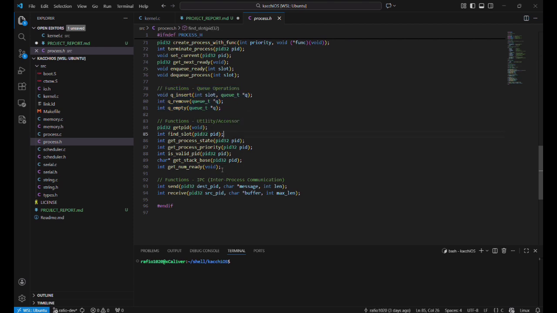And for the utility functions, we have declared get PID to get the process ID, find slot to get the slots of the process, and then process state, process priority to get the process priority, and is valid PID to check whether the process is valid. Get stack base gets the stack address from the process, and get num ready gets the number of ready processes. Also, we have the IPC functions like send and receive, which will send the message to the receiver. Also, the receiver can receive the message. Here we have two functions, send and receive.